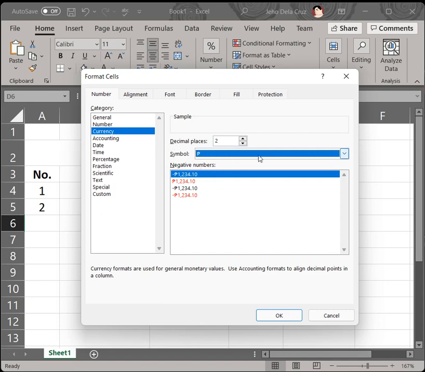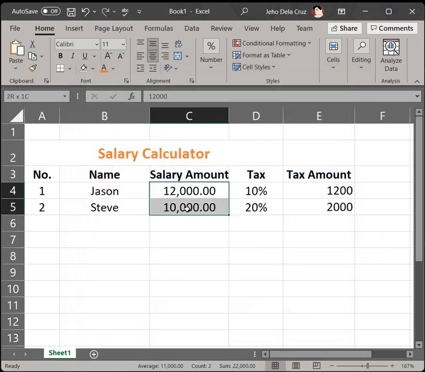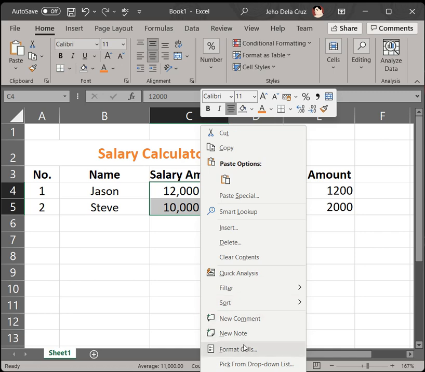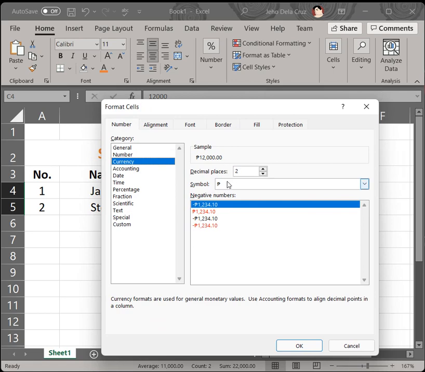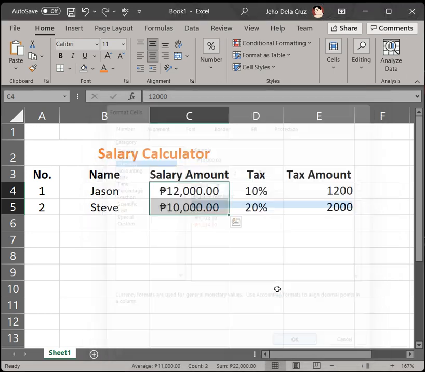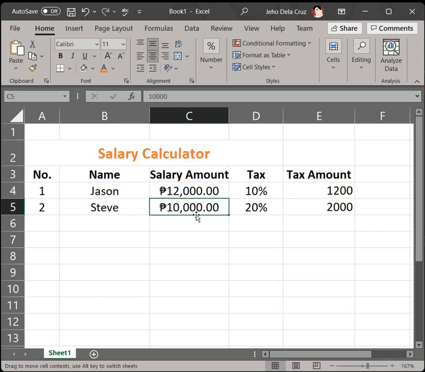For example, since we use peso, I'll just click OK. For example this one, don't forget to highlight it, and then Format Cells, and then go to Currency. Click OK, and it now has decimal places. Okay, so let's go back.